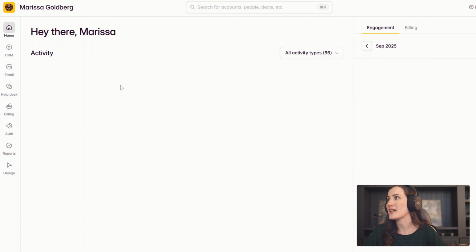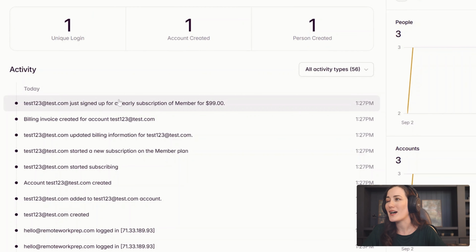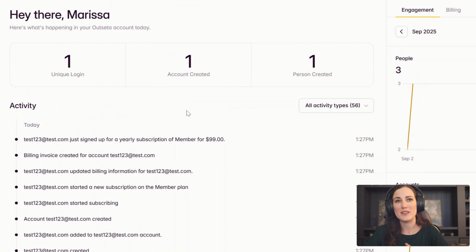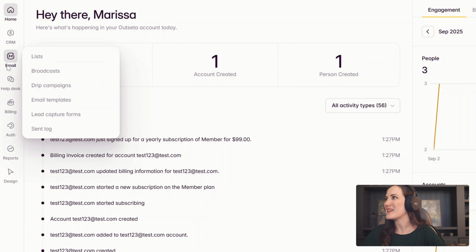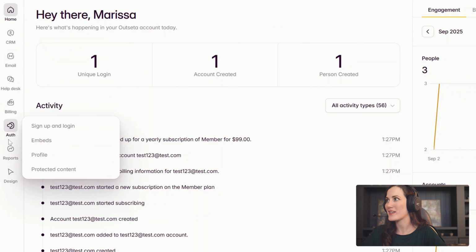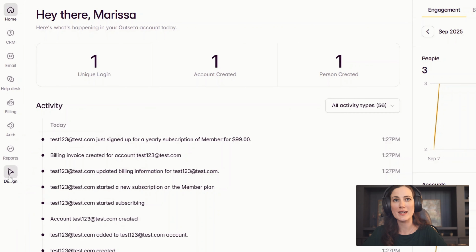And you can already see how the application is set up. So you can see when new members are signed up and billing invoices are created. Everything is already within Auth. So you don't have to do anything more than just a couple basic prompts within Lovable. And you can have all the functionality of a fully fleshed out member site. Everything from CRM, email, help desk, billing, auth, reports, and design. Everything is right here. So there it is. In 15 minutes, we've created a fully functioning member-protected website.